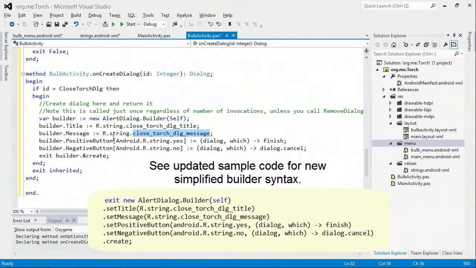It's also going to have a positive and a negative button set up. A positive button, identified by the yes string, the Android predefined yes string, and a negative button identified by the predefined Android no string. Those are going to have associated with them some functionality. The functionality is represented here by two lambda expressions. Lambda expressions are just simplified forms of anonymous methods. So what we're saying here is that the functionality is a method with two parameters called dialog and which, the types of which will be worked out by the compiler, and the implementation of the method we'll just call finish.